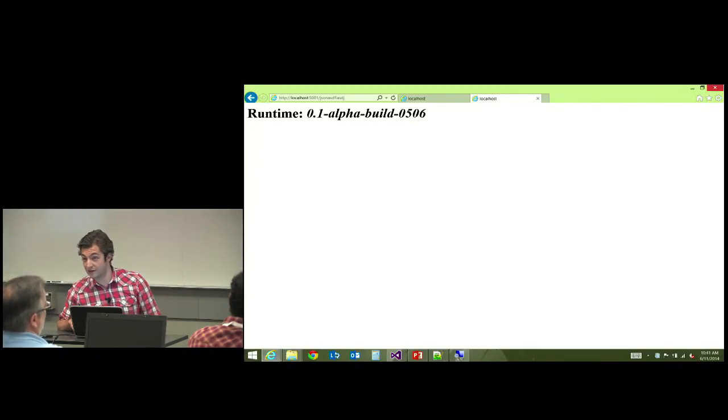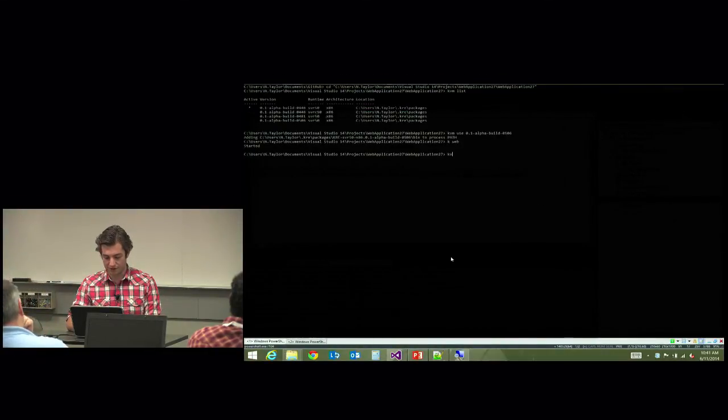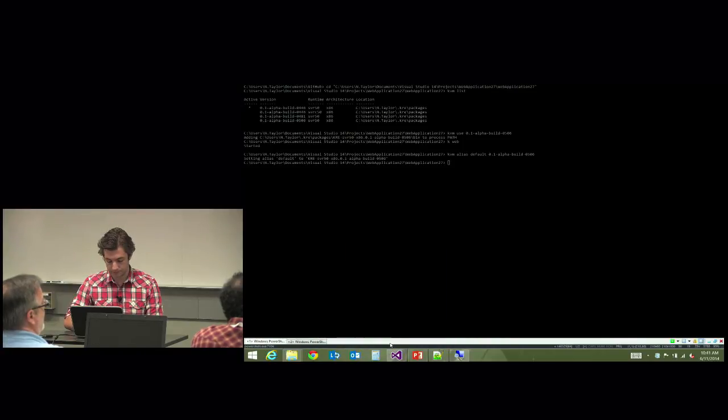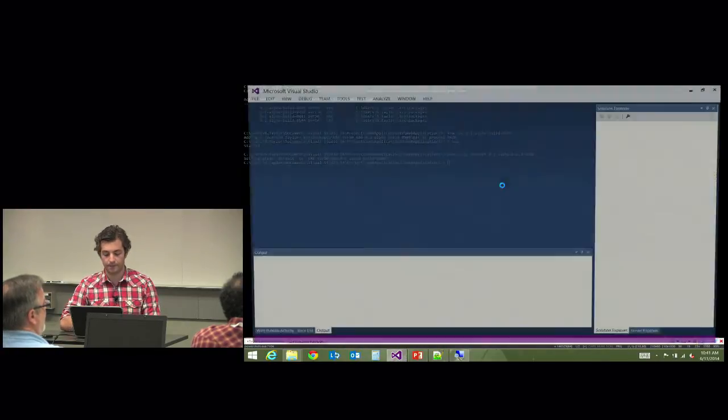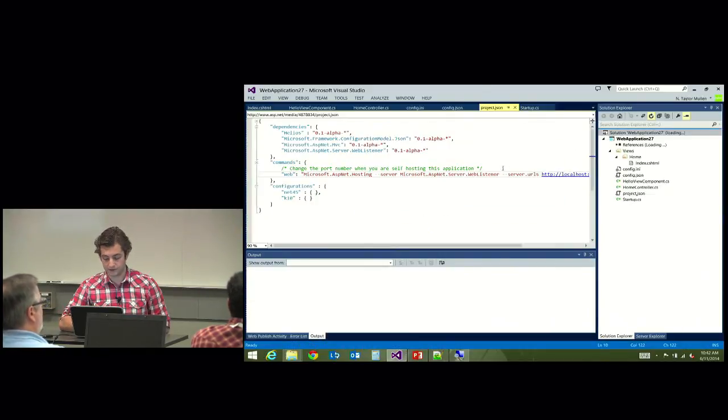All right, so how much time do I have? 42. All right, so I haven't done this. I'm going to try it. I have a bit of time, so I'm going to try this out. OK, so I'm going to do kvm alias default. Don't worry about it. This is basically just to make sure Visual Studio uses my runtime. So do k2.1 alpha-build is 0506. I'm going to restart Visual Studio. All right. And let's see if I can have Visual Studio now use this.